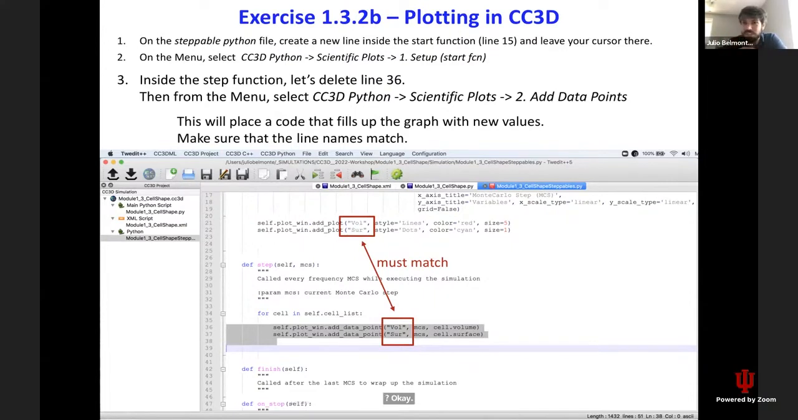So, does this make sense? Has anyone tried to see if they get a plot in the player? Yes, Ruby got it.